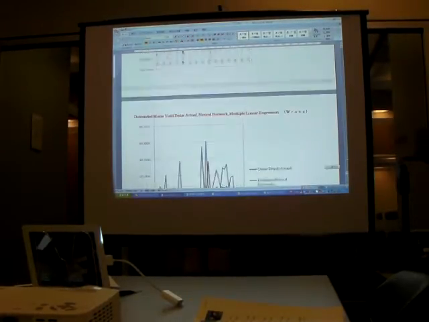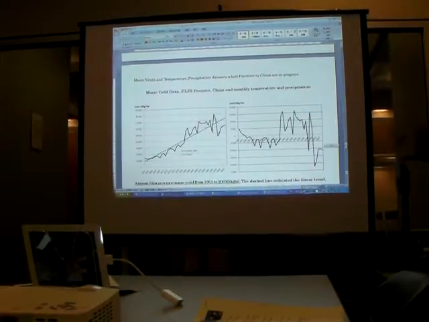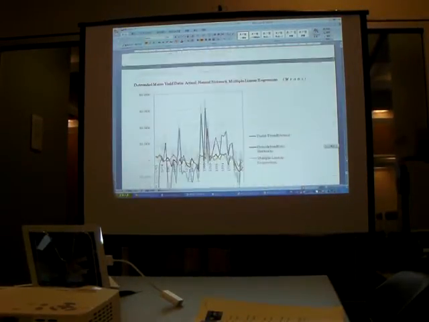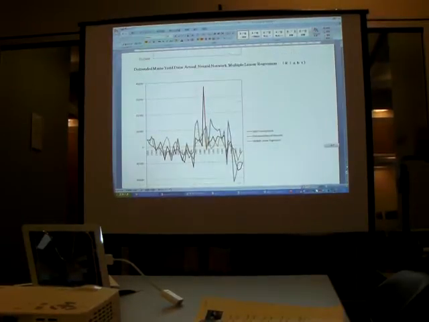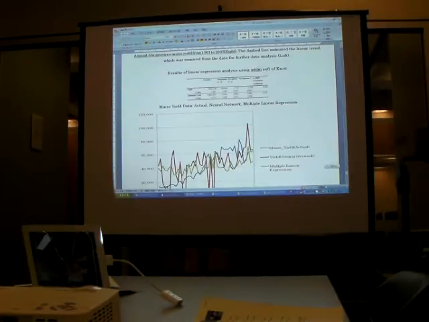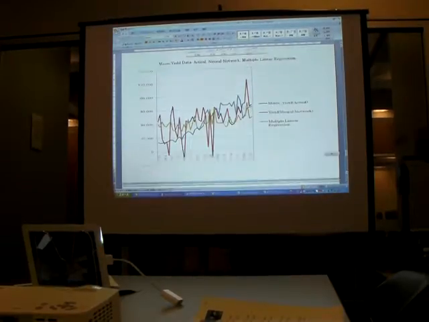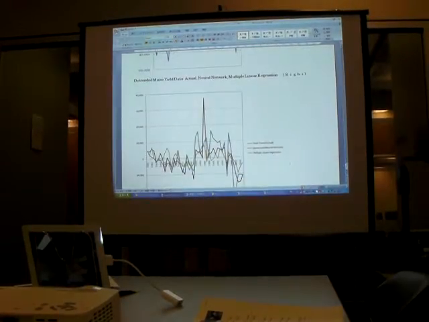As for the detrended line, this is detrended, and this is the actual value of the detrended line. So I tried to figure out, this is using a neural network, and this is using just a multiple linear regression. This one is for the detrended values.